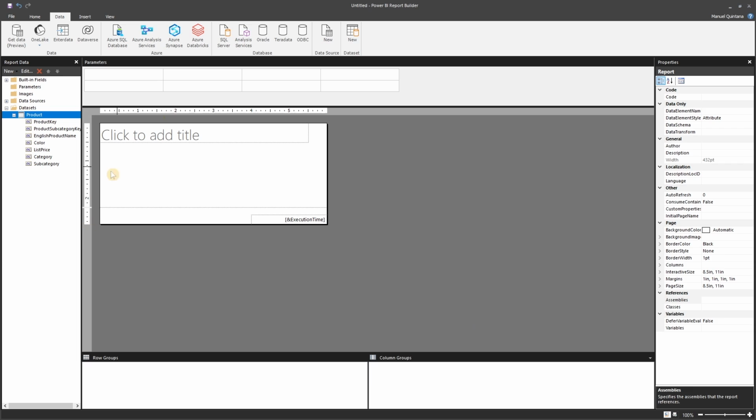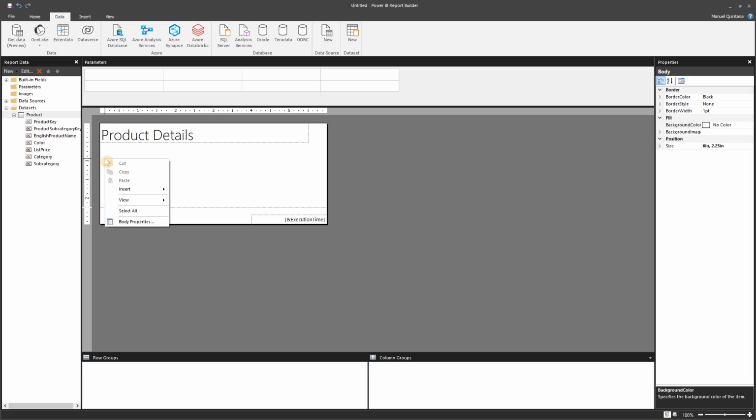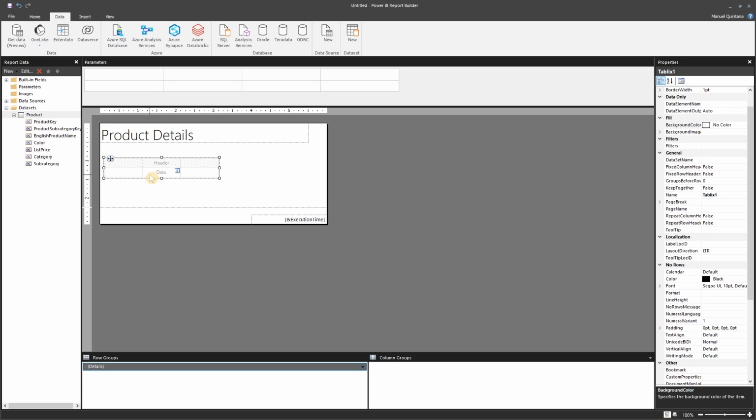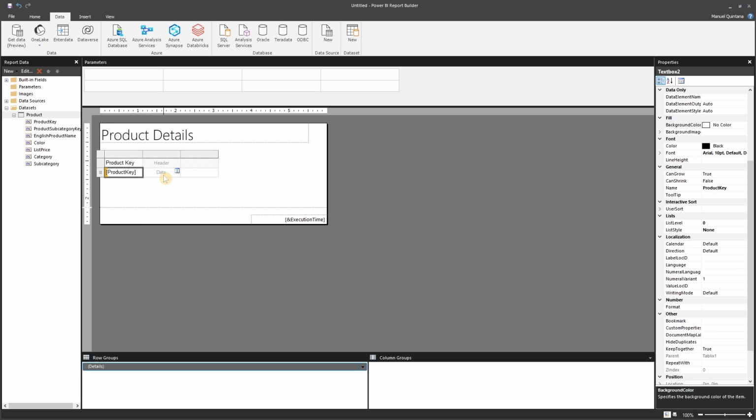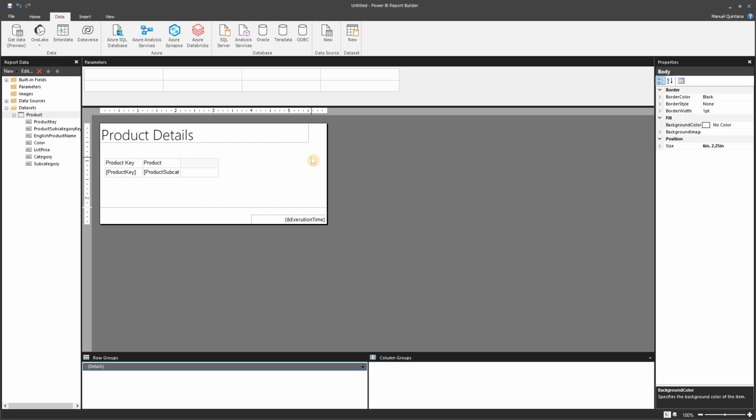But now this is here. If I wanted to mimic that report, I could say, here's my product details. I could go ahead and just insert a table right in here. And there's only one dataset. So I think before we had product key, product subcategory key, obviously we could go into the dataset and make some adjustments on the name.